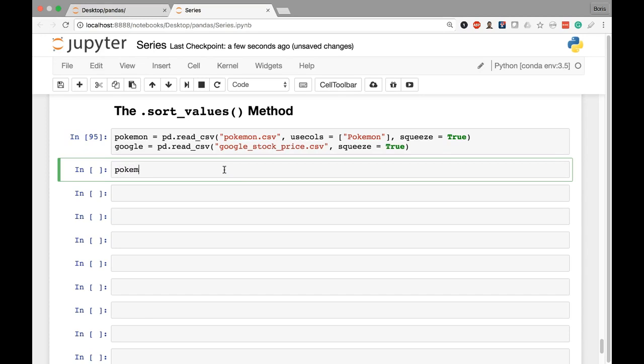So we have our series, which is Pokemon. We do a dot after it, and let's start writing the name of our method, sort. Let's press our tab key here. Here we see it below. It has an underscore in the middle, sort_values. Let's select it with enter. All methods require a parentheses at the end, and let's execute.